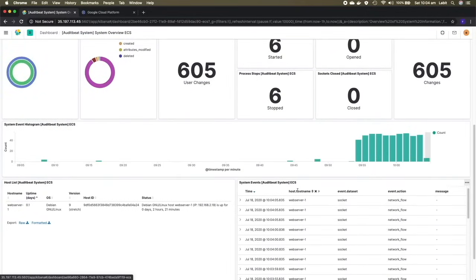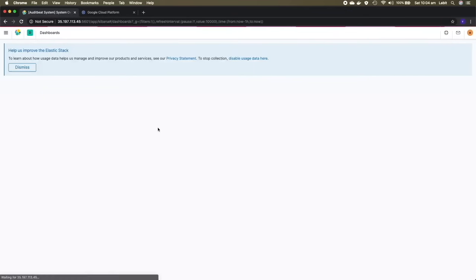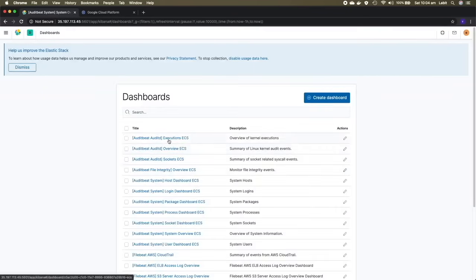Now what I want you to do after this is to go and install Auditbeat yourself on web server 2, and also try and explore other dashboards available under dashboards for Auditbeat to look at what sort of information you can get out of this service.